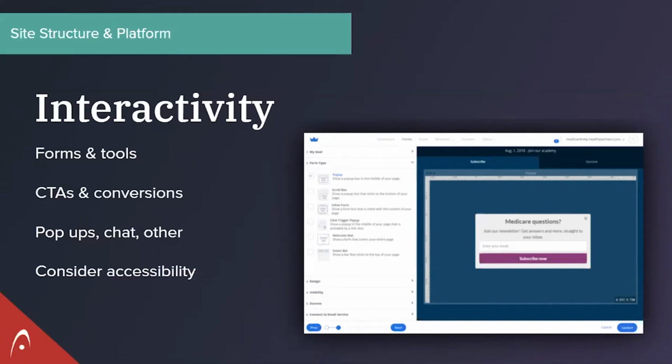What are the accessibility concerns we may have about some of these interactive components? Planning all that out is really important. Sometimes people forget to do that. So we're going to talk more too about CTAs, about having your new site really perform.